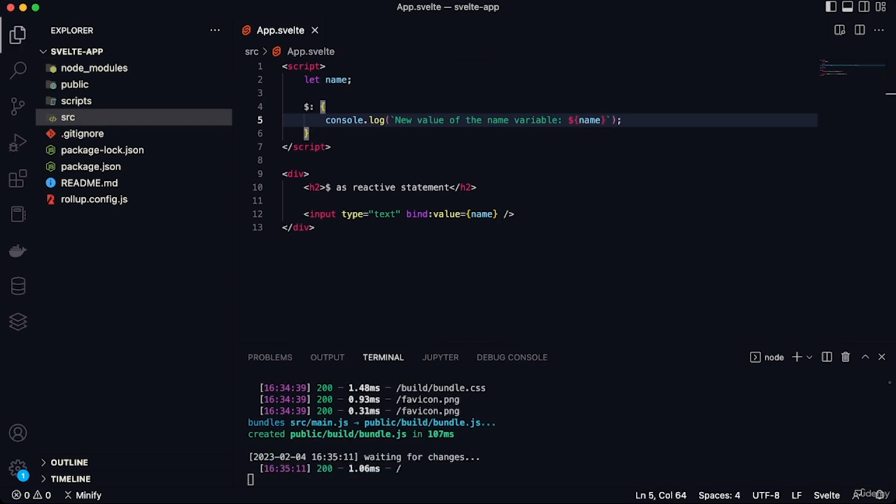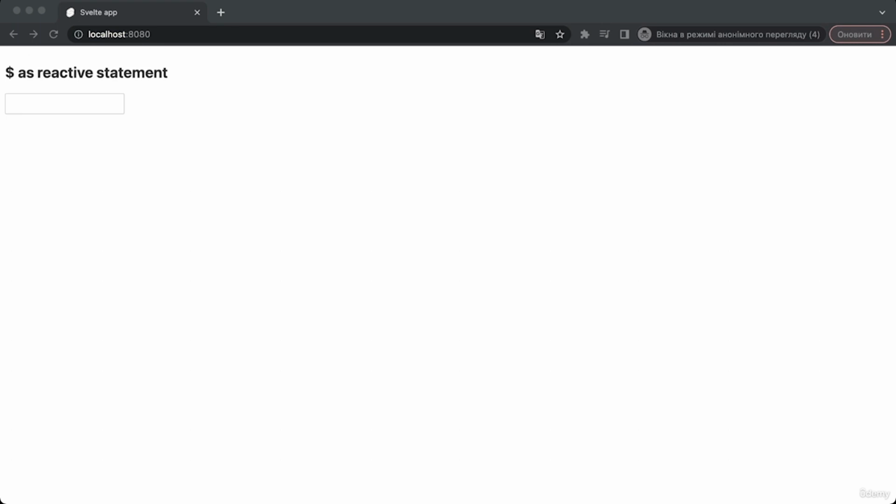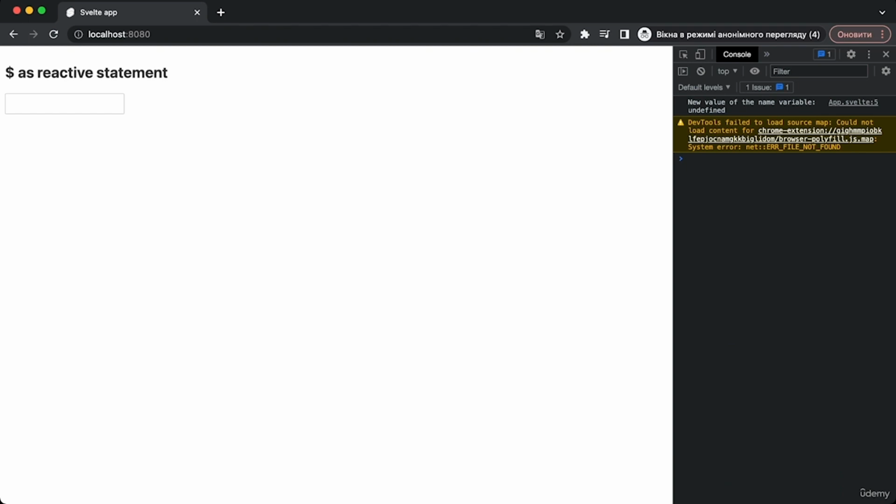Okay, let's save it. And also don't forget to start the local server of the app. And now let's open our local server. And as you can see here, we have our input and also the title that we can use $ as a reactive statement. And let's open the console. And as you can see, the new value of the name variable is undefined. Yeah, that's because we created an empty variable.